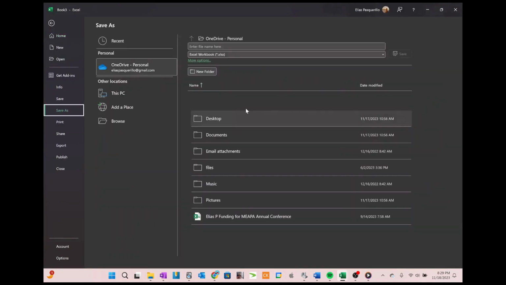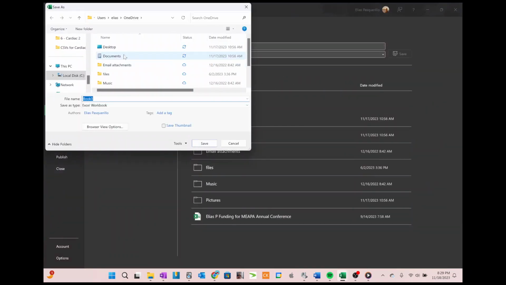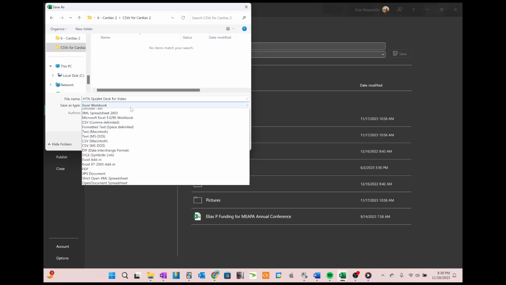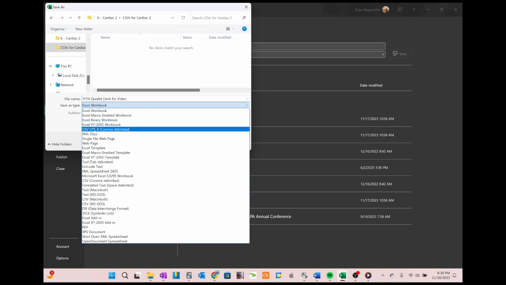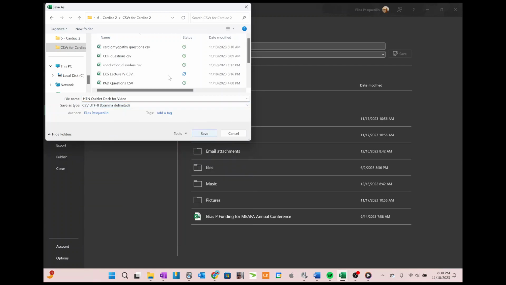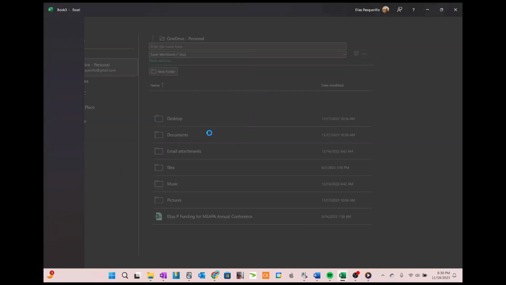Maybe someone has a better way of doing this, but this is just how I found it to work. So we're then going to save as, and we're going to save as a cool type of file called a comma separated value. It's a CSV. Okay, so let's do, this is hypertension Quizlet deck for video, right? And we're going to save as a CSV UTF-8. You want to use this UTF-8 and not the regular CSV because it just has less issues. It seems to work better. So then you save it.